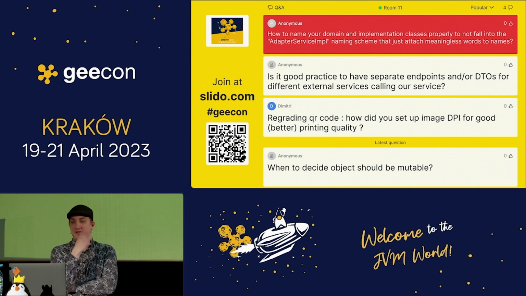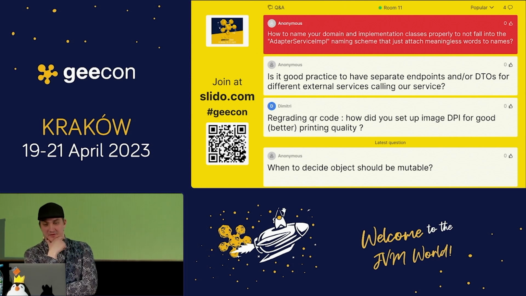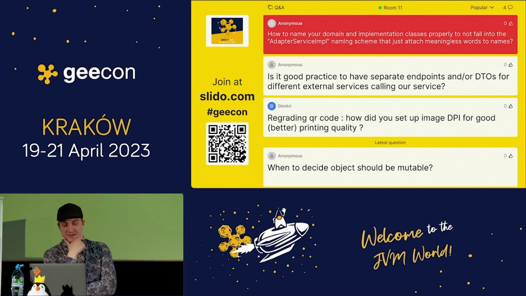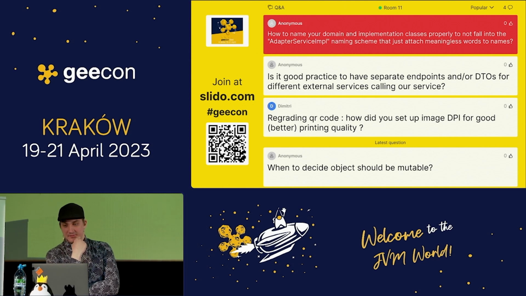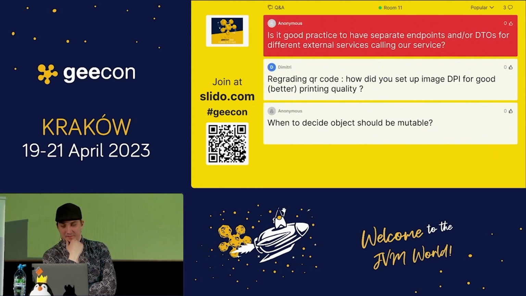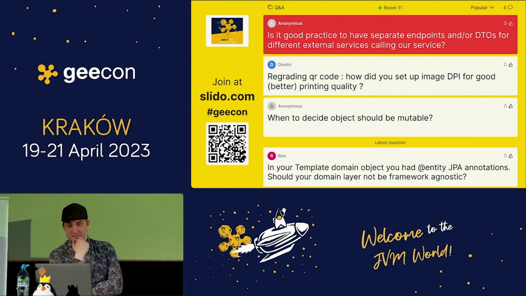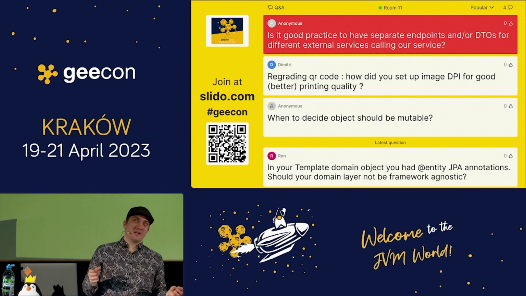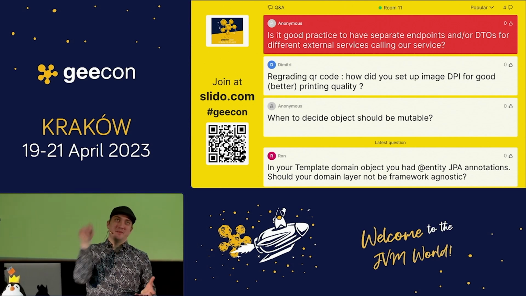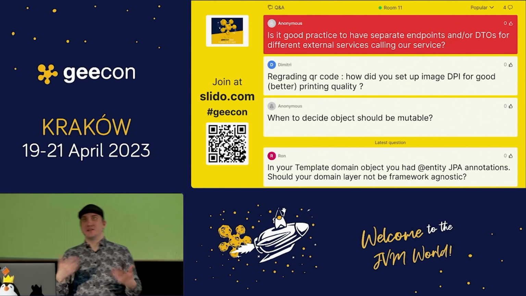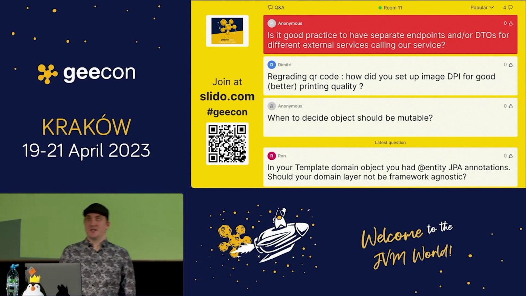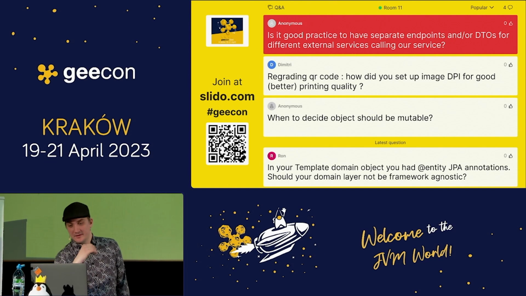Is it good practice to have separate endpoints and DTOs for different external services calling our services? I think that we can later draw it on a board or something, because I would need a little clarification here. I think it's a little more complicated.